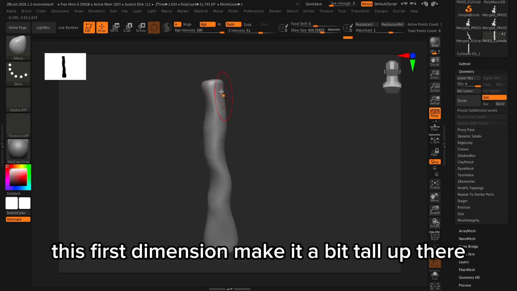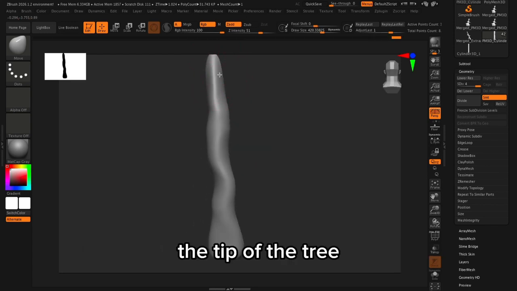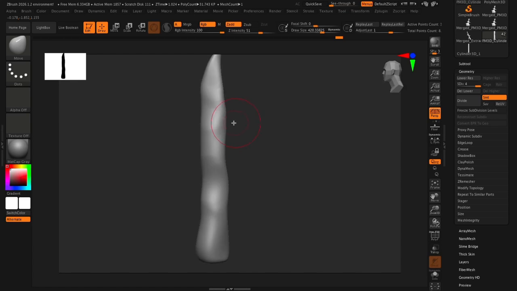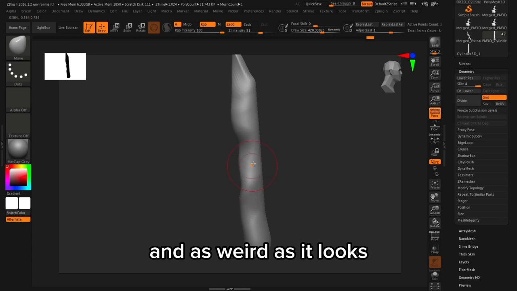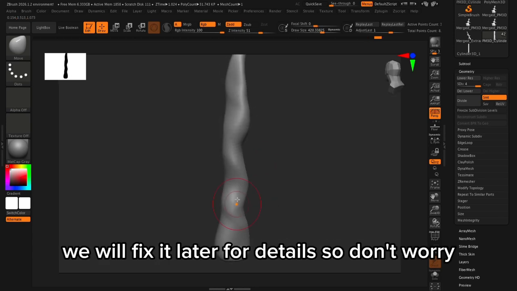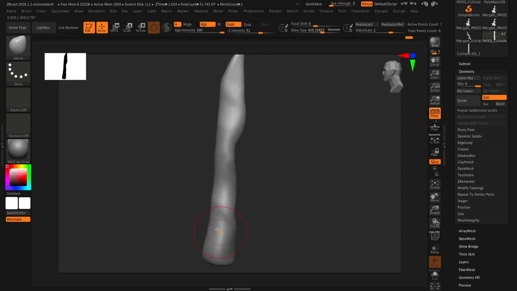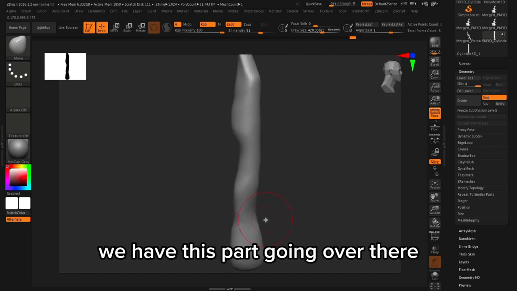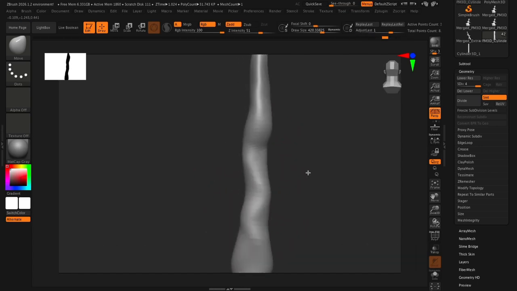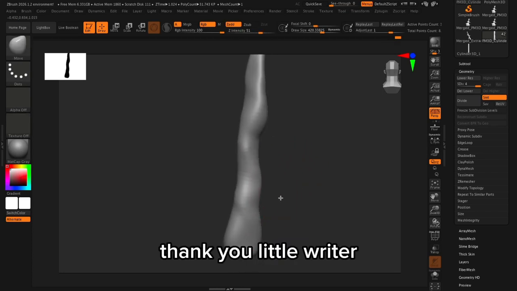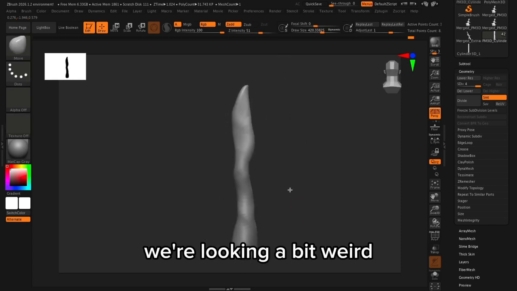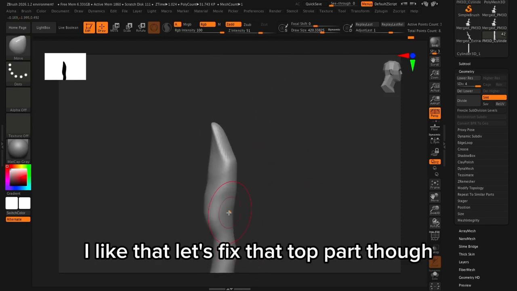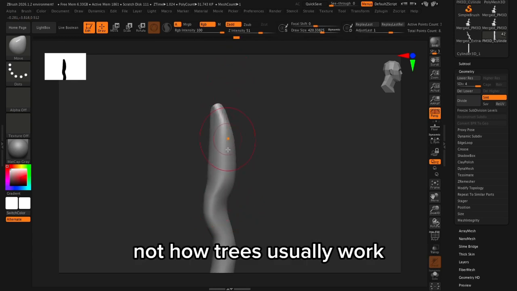Currently I'm just gonna start with this first dimension. Make it a bit tall up there. That's gonna be the tip of the tree. Let's make this part come out. It's just gonna be a bit wonky of a shape, and as weird as it looks, we will fix it later for details, so don't worry. I have this part going over there. Make you a little wider. Already, I think we're looking a bit weird. I like that. Let's fix that top part though. Not how trees usually work.